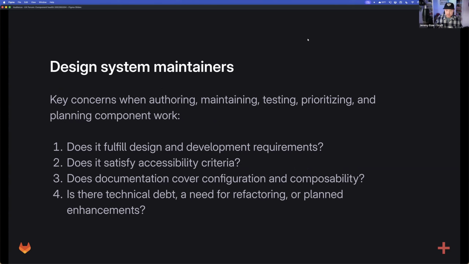Does it fulfill design and development requirements? Does it satisfy accessibility? Does documentation cover configuration and composability? Is there technical debt, a need for refactoring or planned enhancements? So we got a couple of different things at work here.